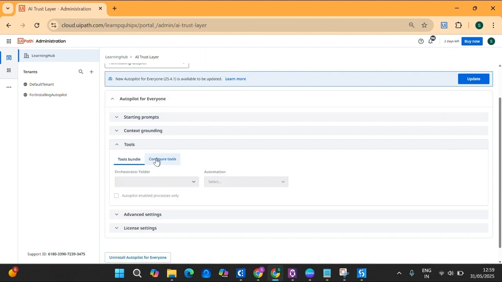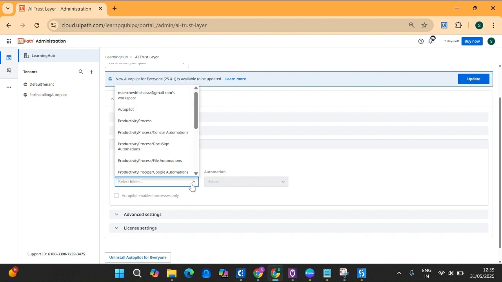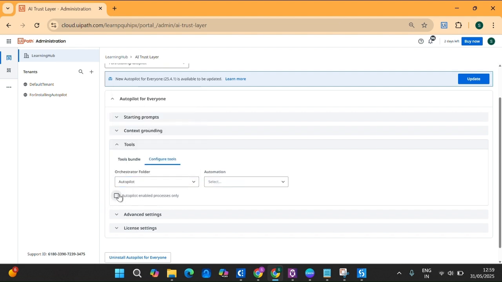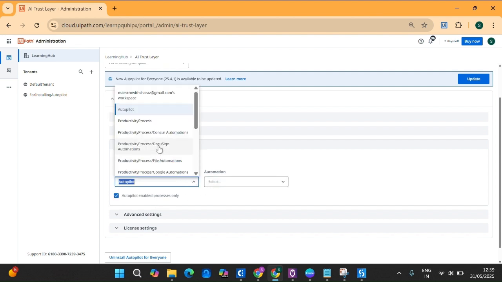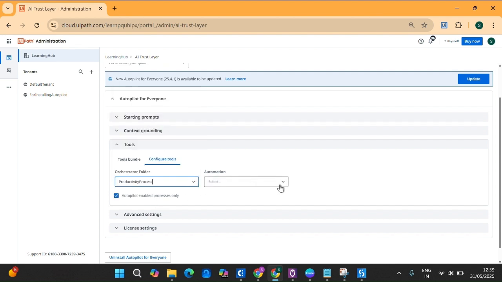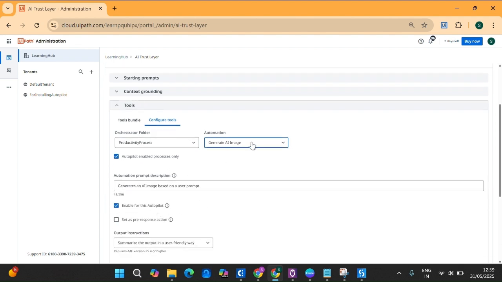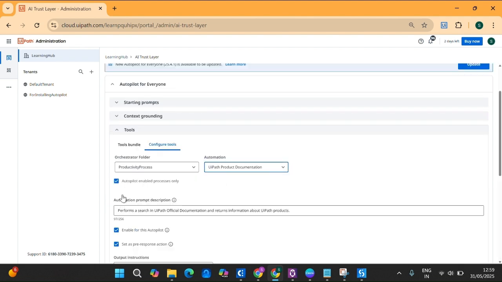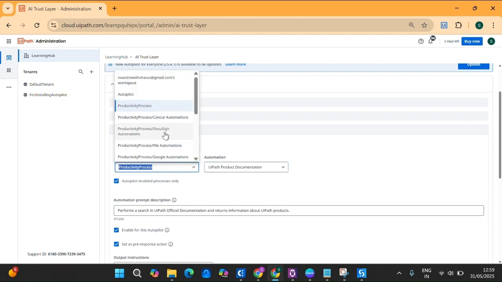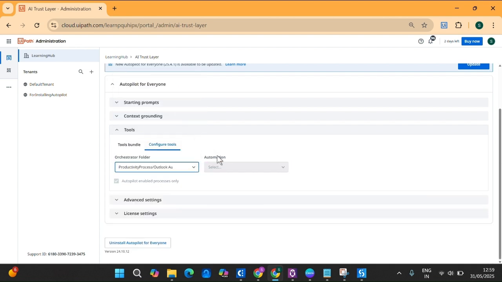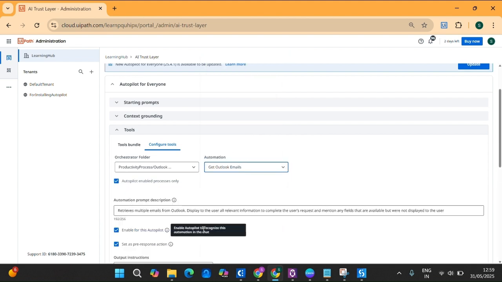That is one thing. And even if we go to configure tools, I need to select the folder autopilot and then autopilot enabled process only. So under productivity process, if you select, these are already selected for autopilot because these are already tagged under autopilot by default. Even if you select Outlook, Outlook automations will be there. You select any of the processes, it is already connected with autopilot.